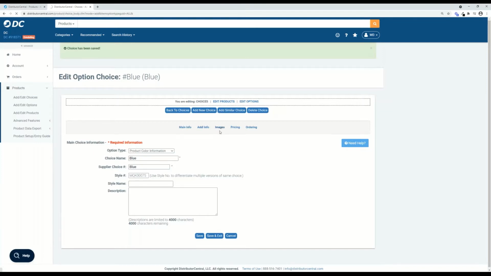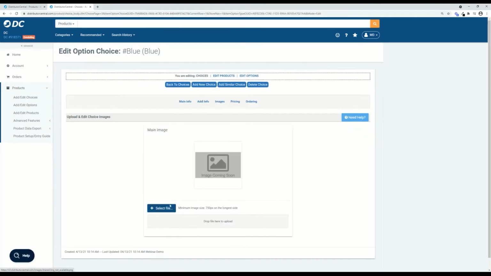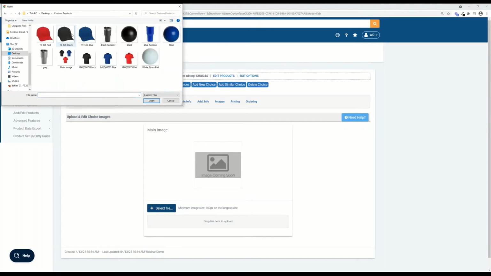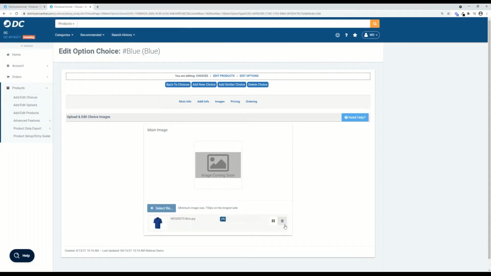Then I'll come over here to images. I can add an image to it if I want. Click select file, and then I'll go to my images that I already have saved, and I'll grab the blue polo, and it'll upload it here for me. You can add the image if you want to. You don't have to add it.